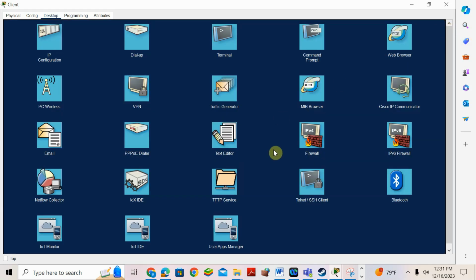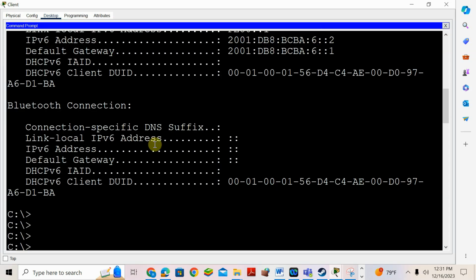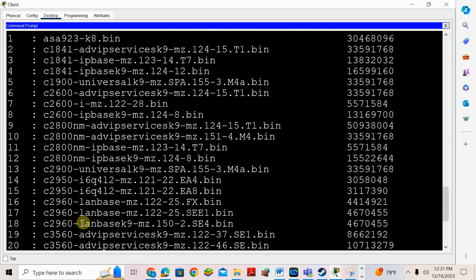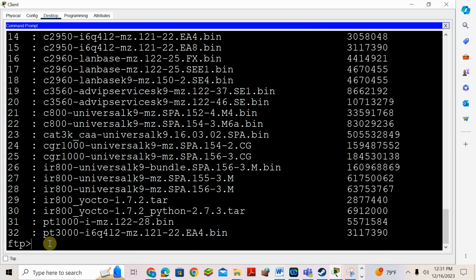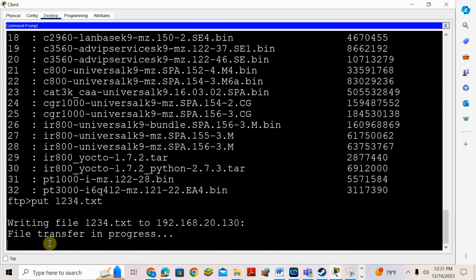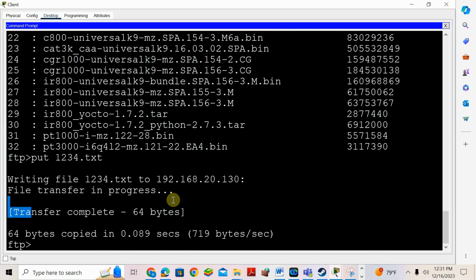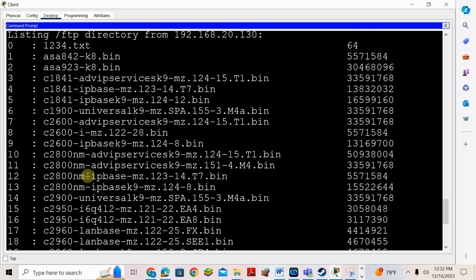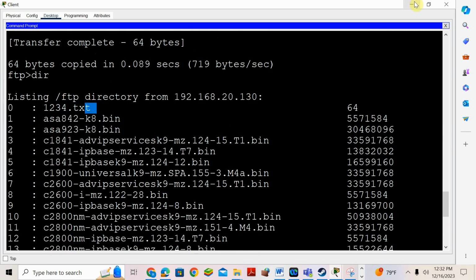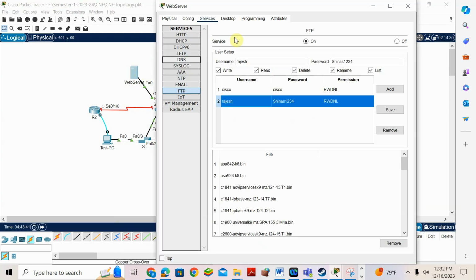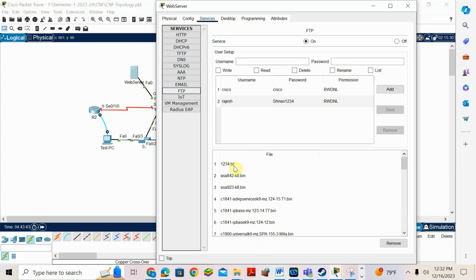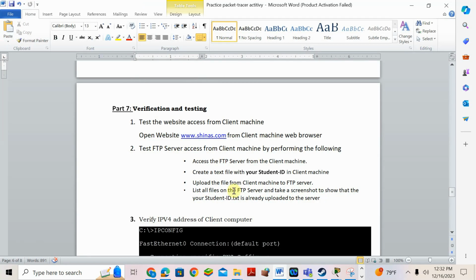Now what should I do? I want to go to FTP again. I'm in the FTP prompt only. I want to upload this file. put 1234.txt. Uploaded, transfer complete. This many files are listed. Now go to the FTP server. Here itself I can see with dir. Now I can see the file name 1234 is added here. And again, if you want to check the same in the FTP server, go here, FTP server, and you can see that file name, 1234.txt. This is the uploaded file. That also is done. Testing is done.